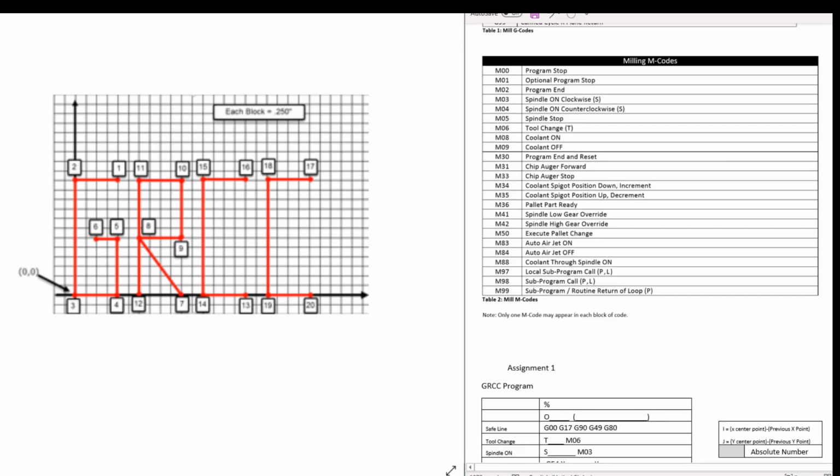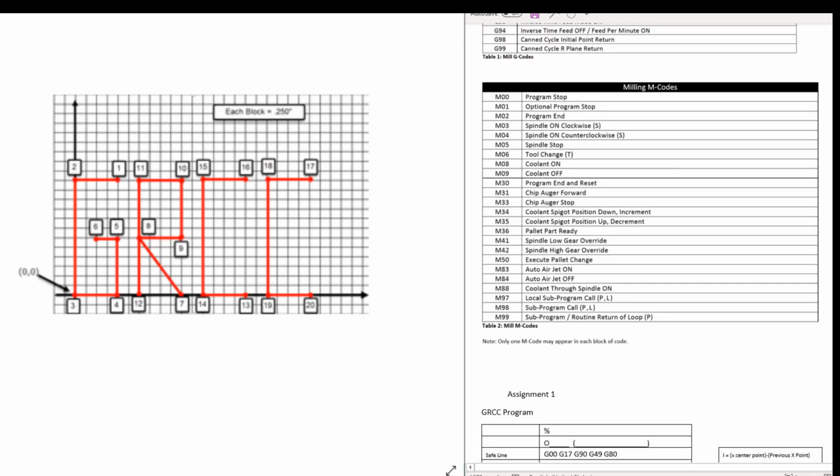Now your M codes, the next portion of this. M code is machine functions. Okay, your G codes are going to be pretty standard across most machines, to where your M codes are going to be machine specific. And this is telling the machine to perform a function. So for example, M03 is spindle on clockwise. M05 is spindle off. M06 is going to be a tool change command. M08 is going to be coolant on.